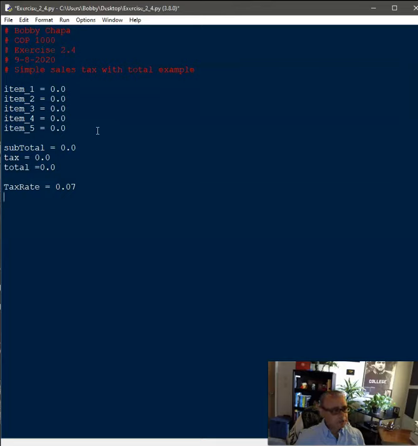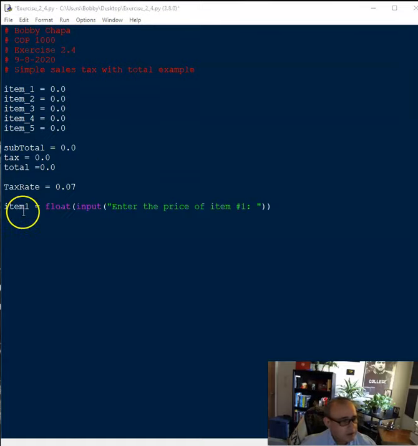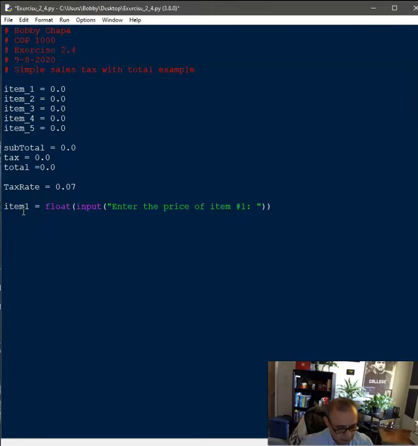Okay, so we have our constant, and now we're going to get the price of each item. So what we're going to do here is write 5 lines of code. I'm going to write the first one, and then I'll explain it. Okay, so what I did here is I wrote item_1, the variable that we declared and initialized up here, and I'm going to assign it a value.